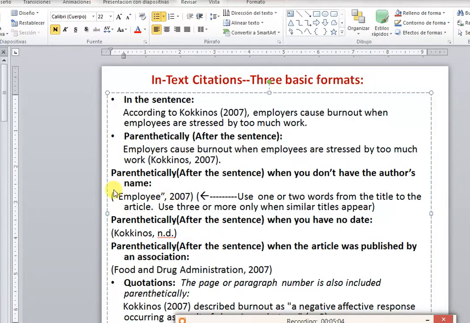So we want to use quotation marks when we're indicating that we don't have the author's name, and this is, in this case, the first word of the title of the article. Notice that the comma comes after the second quotation mark here within the in-text citation in parentheses. So the position of the comma is important. This is correct APA style.